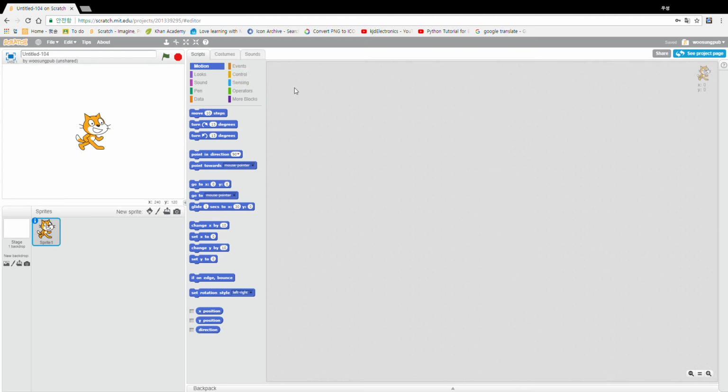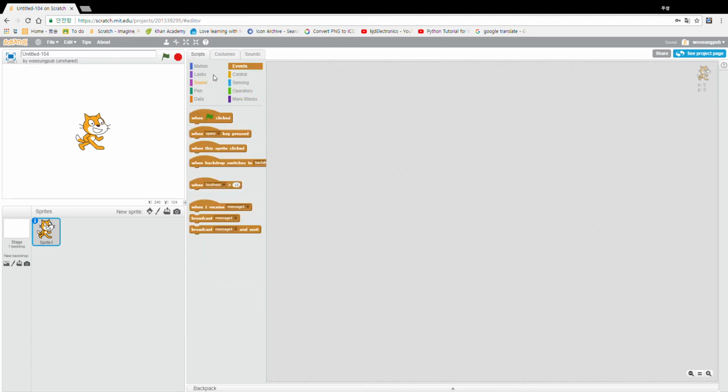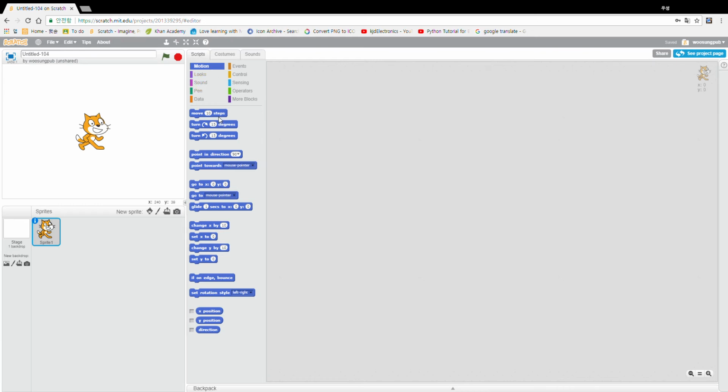So, here, this part of the screen is the stage, and here is where all the code is performed. First, when we click the flag, it won't do anything, because we haven't told it to do anything yet. Let's try this. If we click it, nothing happens. That's because we didn't tell it to start doing it.